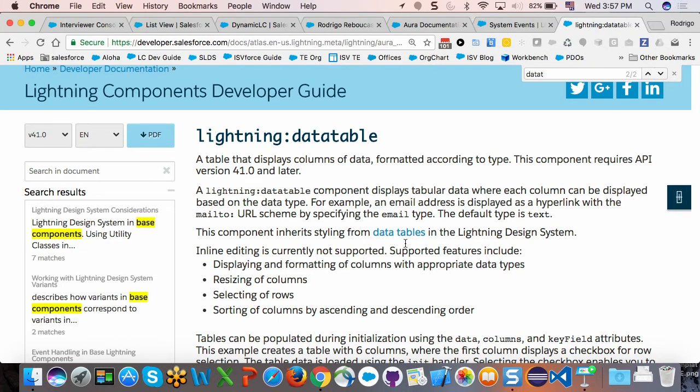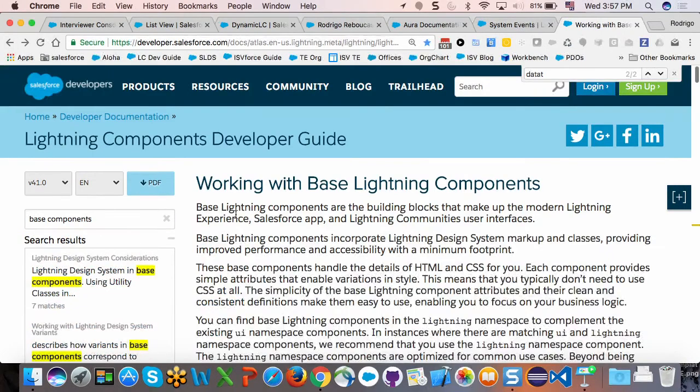So this data table has column resizing, has column sorting all out of the box. As you guys may imagine, my custom component that I was showing you, our ListView, actually has a data table inside. If this base component was available about a year and a half ago when I created that custom component, I would have taken 1/10 of the time to create that. So you guys can start making use of these base components now to speed up your development.